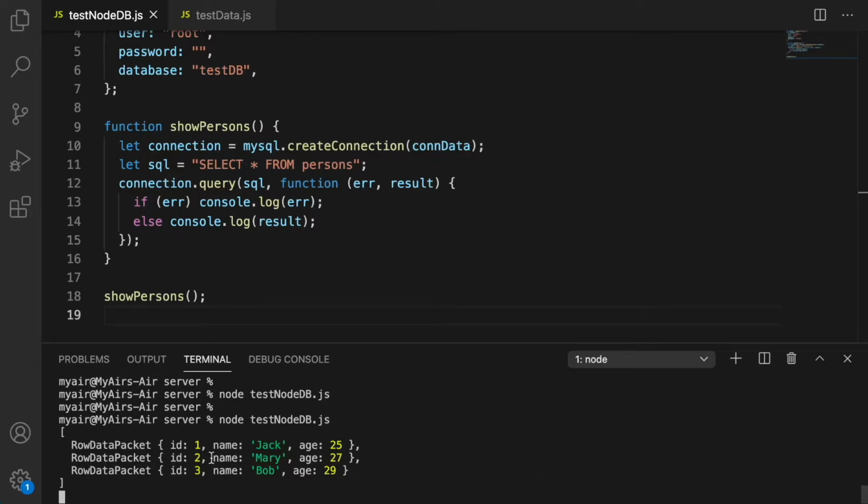So now it has given me the 3 rows we had inserted in the database. So Jack age 25, Mary age 27, and Bob aged 29. So these were the 3 values we had inserted, these 3 records we had inserted in that table. So we have gotten it.